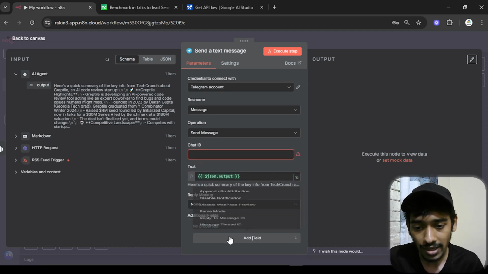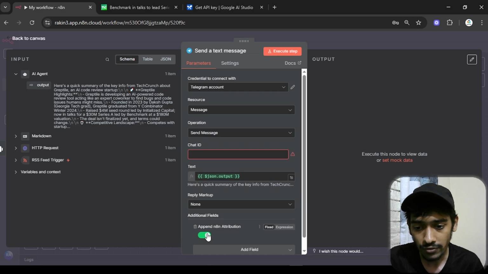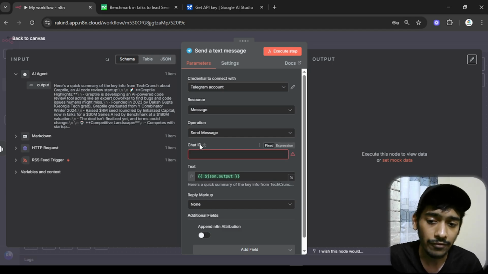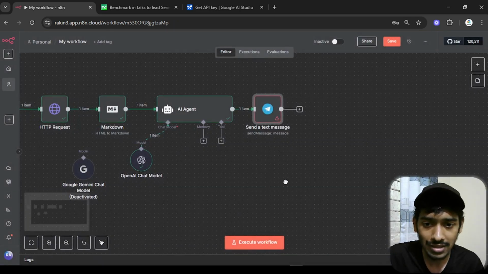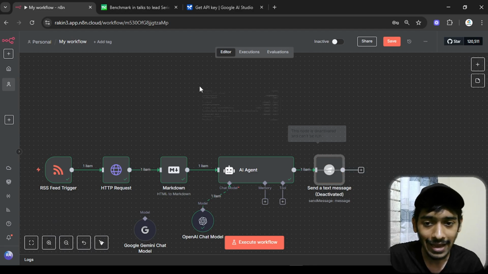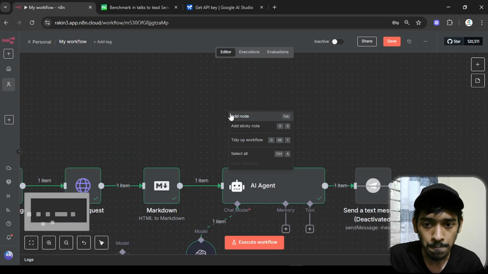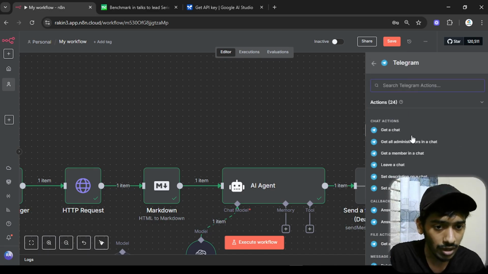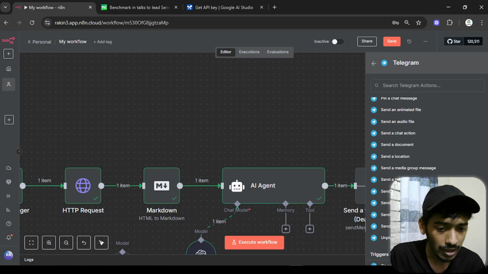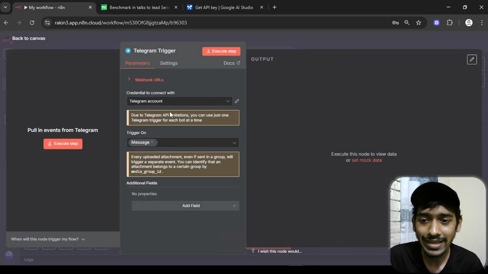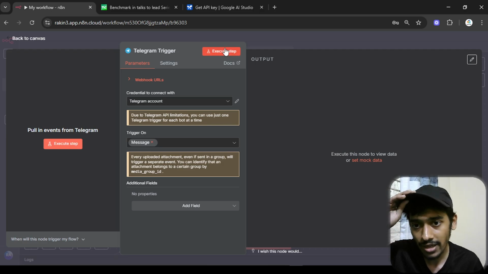That's all it is. I also open the n8n attribution setting and turn it off, so that there will be no text saying that this message was sent using n8n. Then I have to give the chat ID. To get the chat ID, I deactivate this workflow and add Telegram again. I go with triggers, and from the trigger I choose on messages, so that I can get the chat ID.